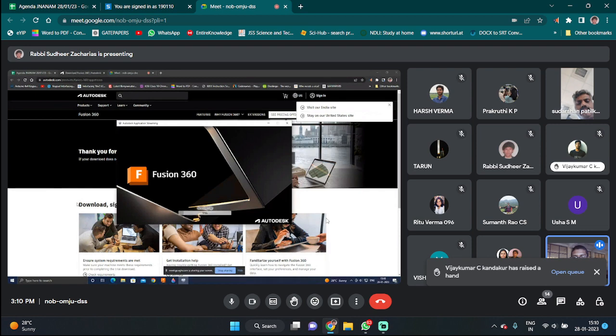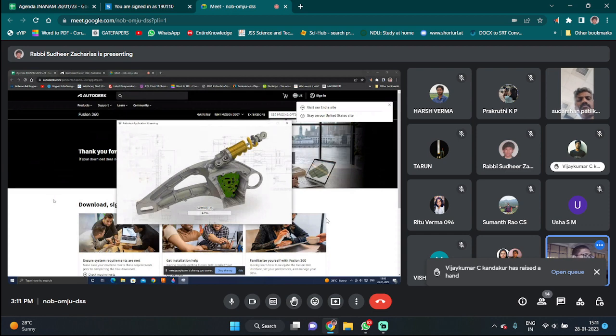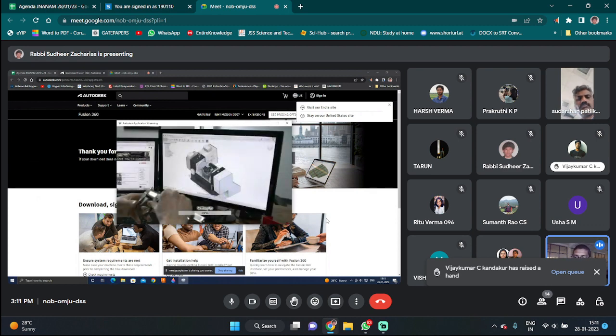Another advantage of using this software is that it auto saves. Sometimes after your work, if you forget to save it, it periodically keeps saving it to the cloud. That is another advantage. Usually we have another software for PCB development, maybe something like Eagle CAD, but Fusion 360 has it internally.